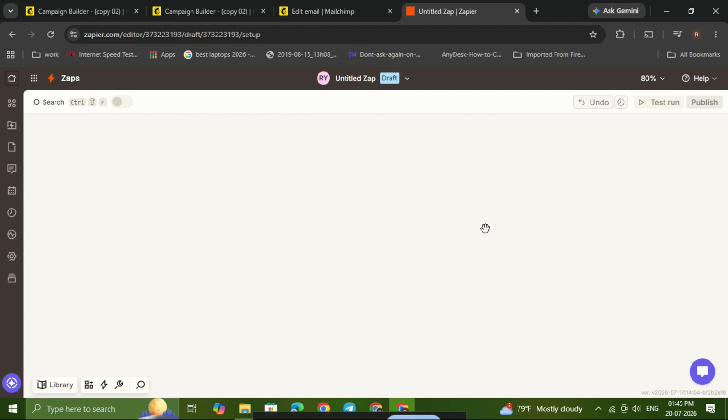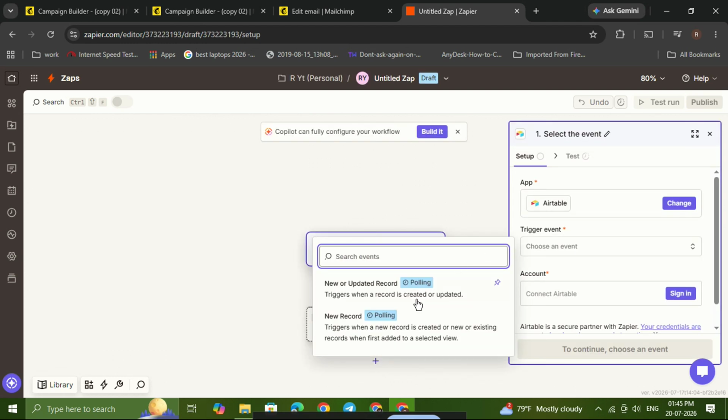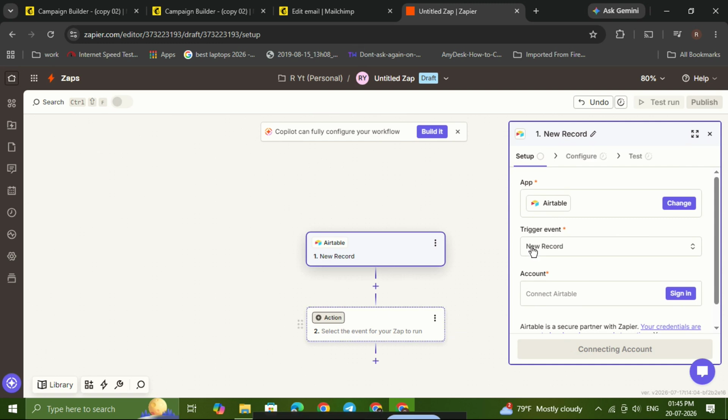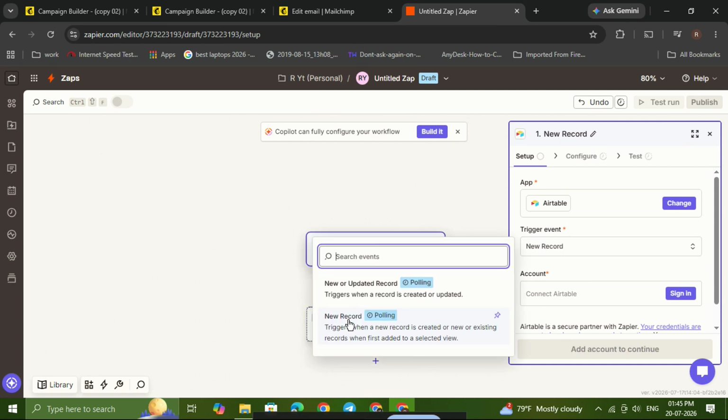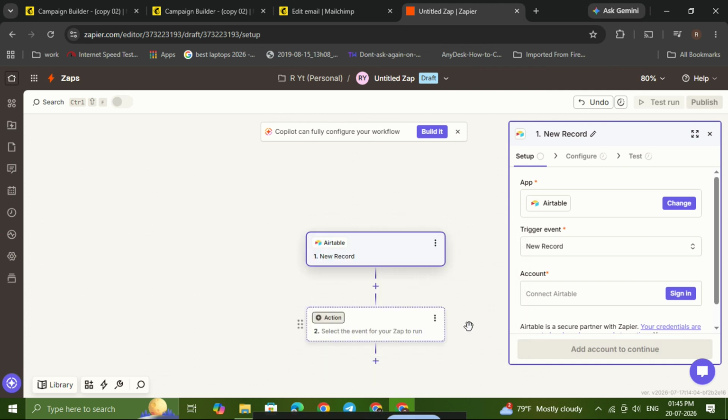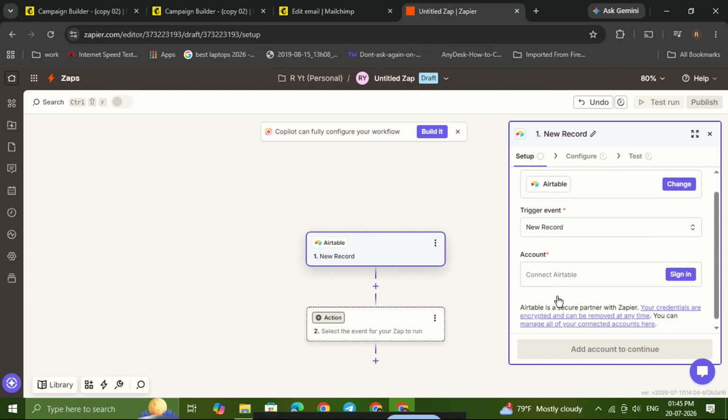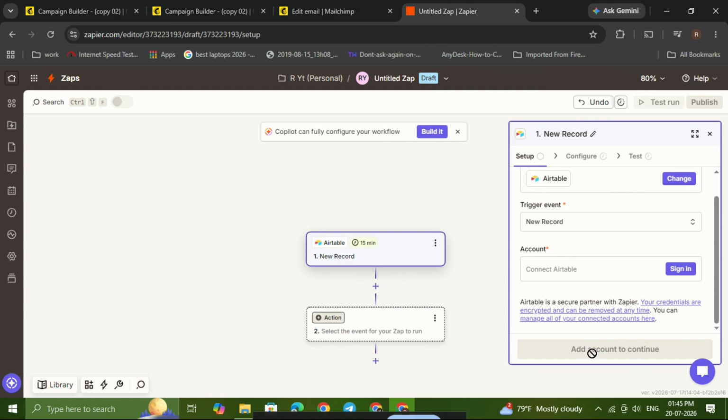Next, click on Choose an Event and select the Airtable trigger that matches your goal. For example, you may want a new record in Airtable to start the automation. After choosing the event, sign into your Airtable account when prompted. Make sure you connect the correct account and give Zapier the permissions it needs to access your base or table.